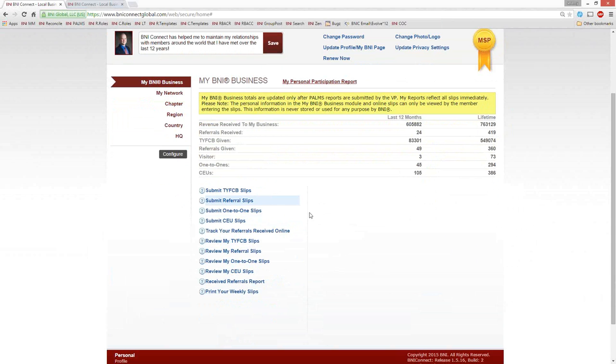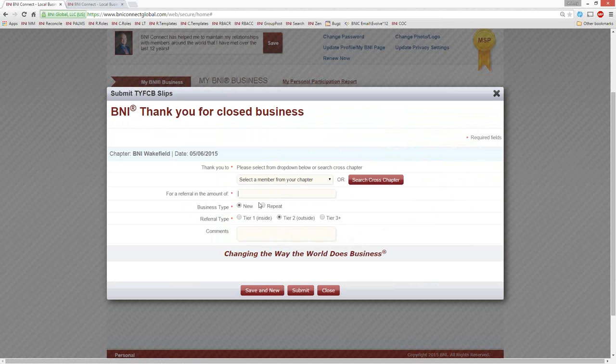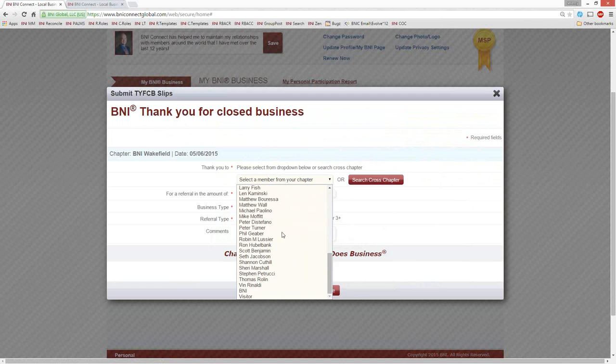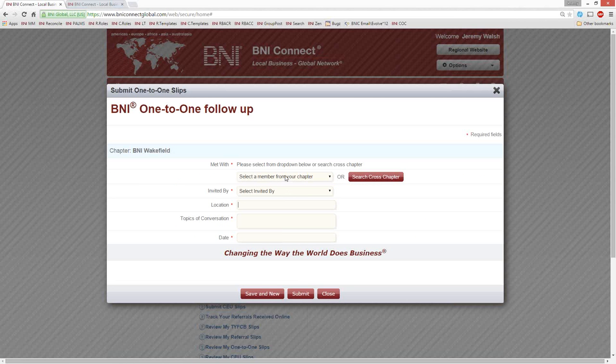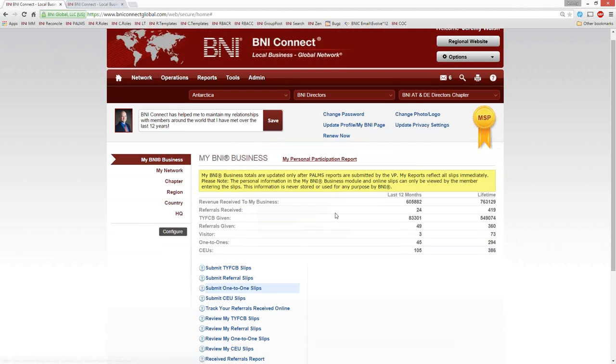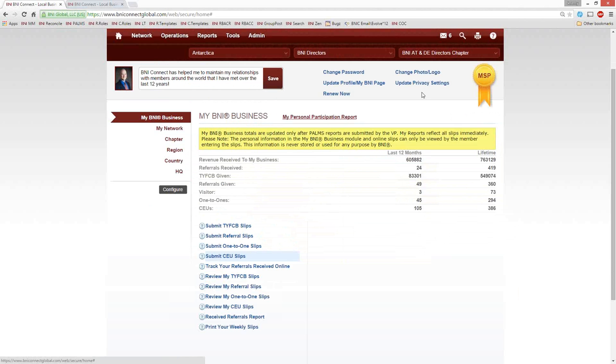Now, once I submit a slip, whether it's a referral slip, a thank you for closed business slip, a one-to-one slip, or a CEU slip, as soon as I submit it, it will immediately be placed into that week's POMS report for review by the Vice President. They'll also immediately appear in my slips reports.